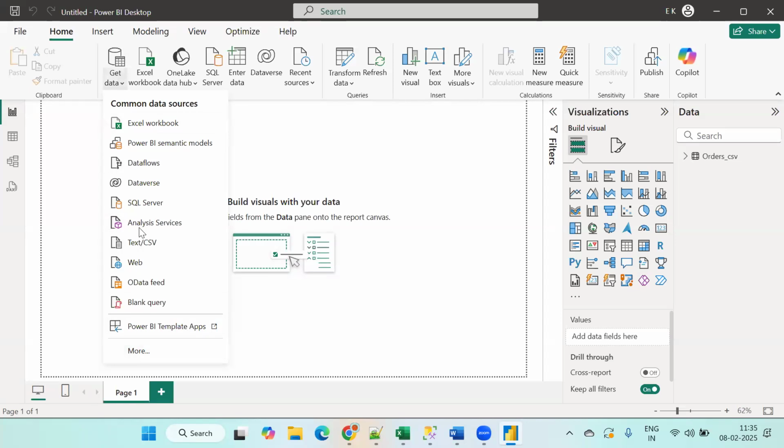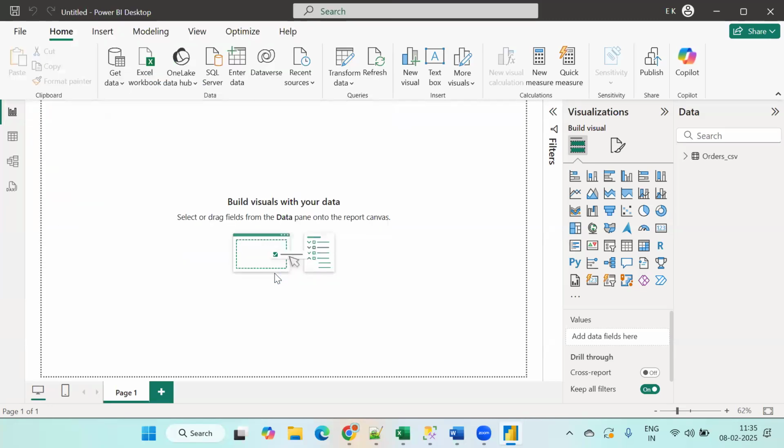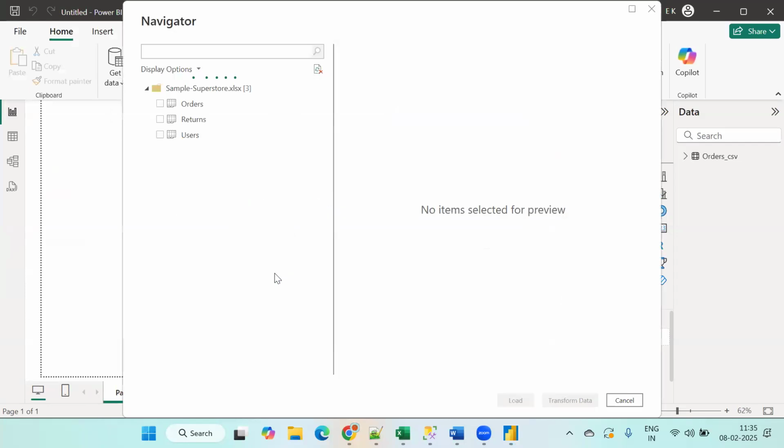We also have an alternative option here. This is Excel workbook. You can directly click here, and it will ask you which Excel workbook you want to bring in. As I have clicked on that, I will select this Excel workbook, sample superstore, and I will click on open. Now let it just go.